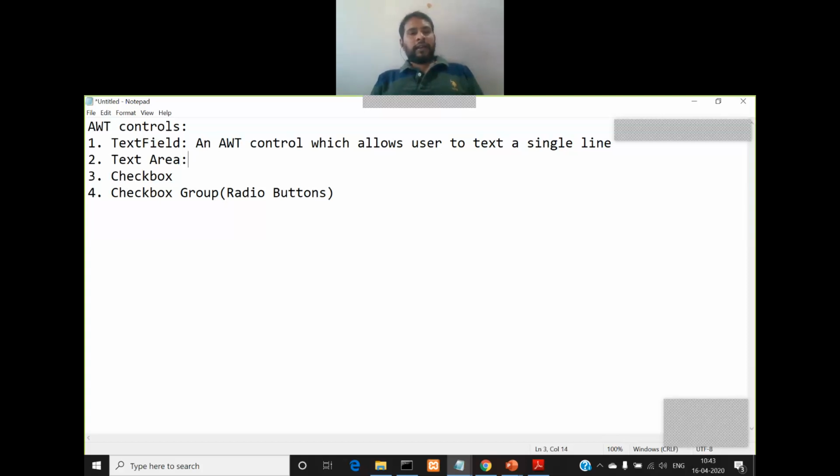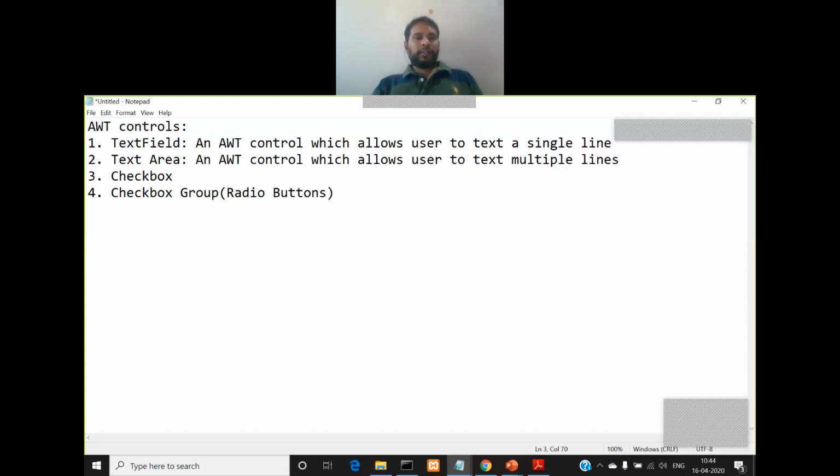And coming to text area, it is also an AWT control which allows the user to type multiple lines, right? So that's the difference between text area and text field. A text field will allow the user to type only one line of text. You can restrict the number of characters for that one line. And a text area allows the user to type multiple lines.